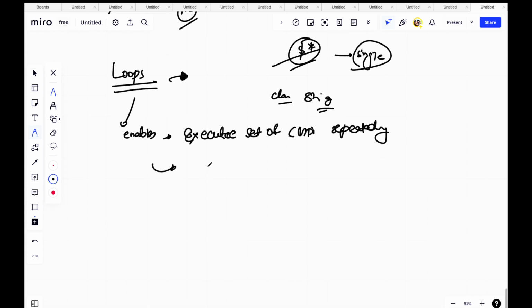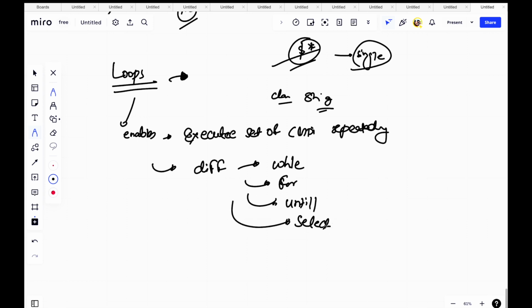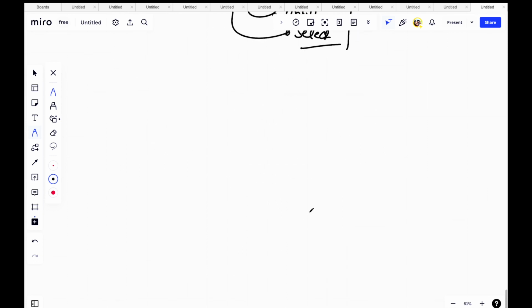Apart from that, there are different types of loops: while loop, for loop, until, and select. These are the four loops you have available in shell scripting. So now let's get started with the for loop implementation. What does it do?